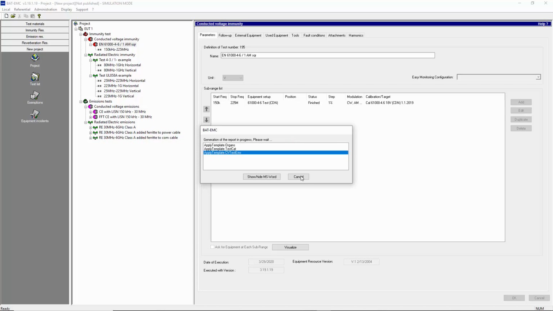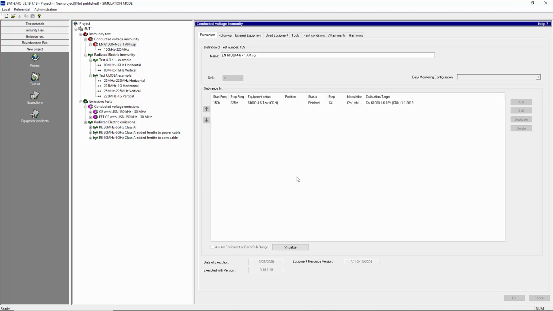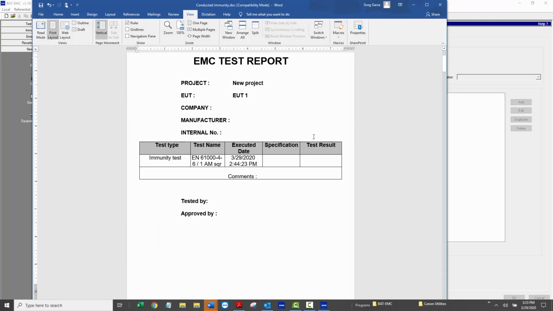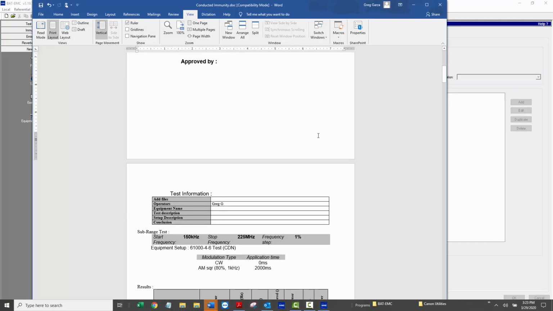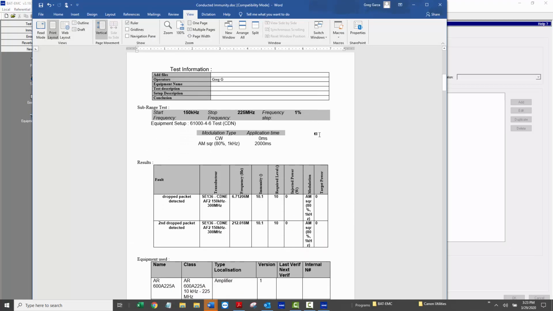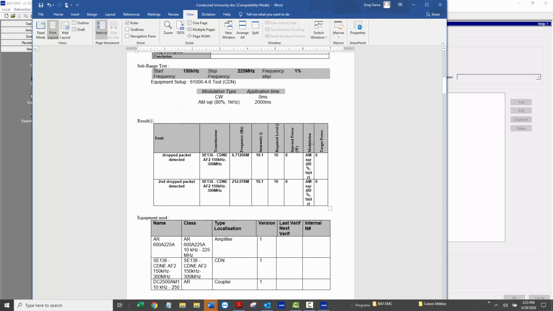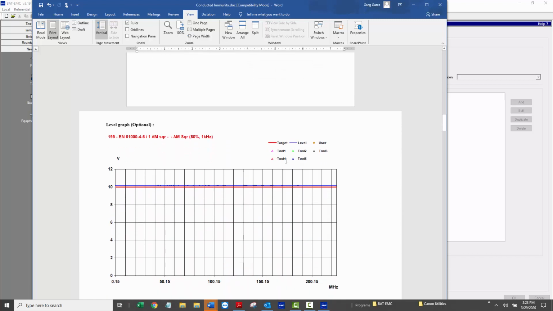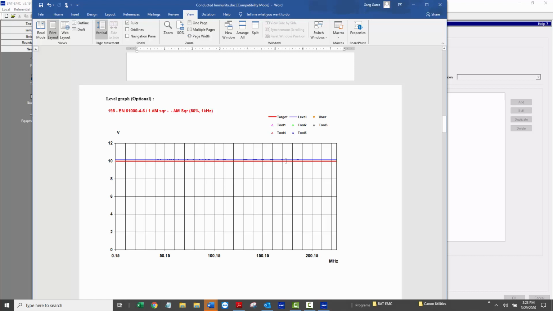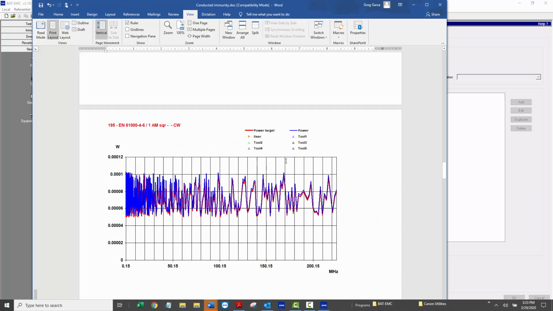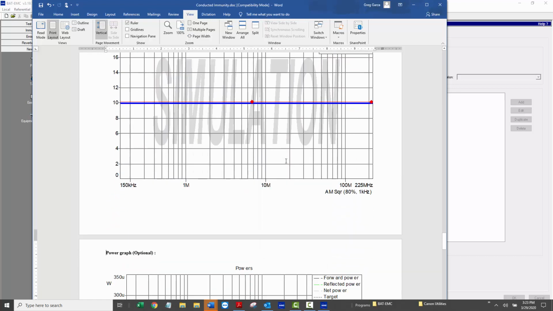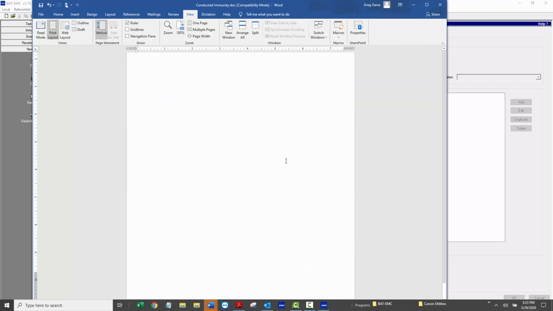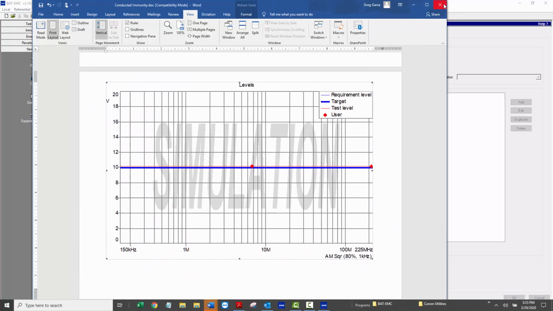I'm going to select cancel, because in this case we already have a report we can view, and I will show that report. And then if I scroll down, you can see things like the faults that were detected, the equipment that was used, various details such as the levels, and I can scroll all the way down and it will show the results in simulation mode.